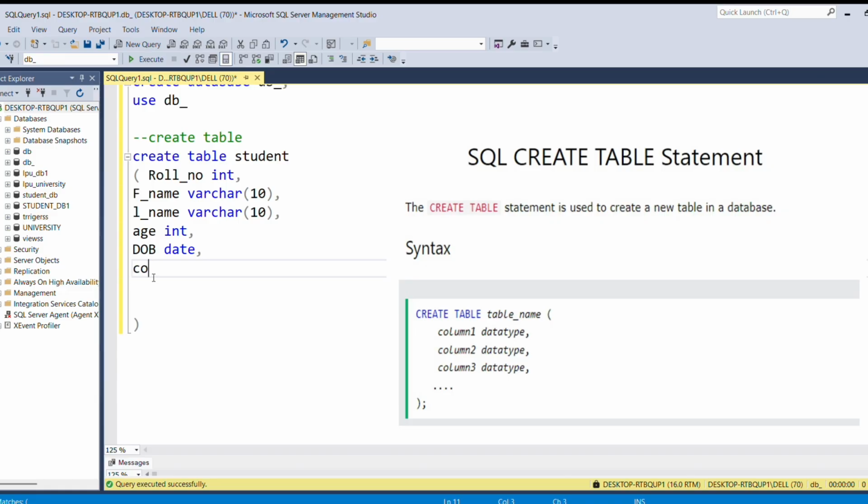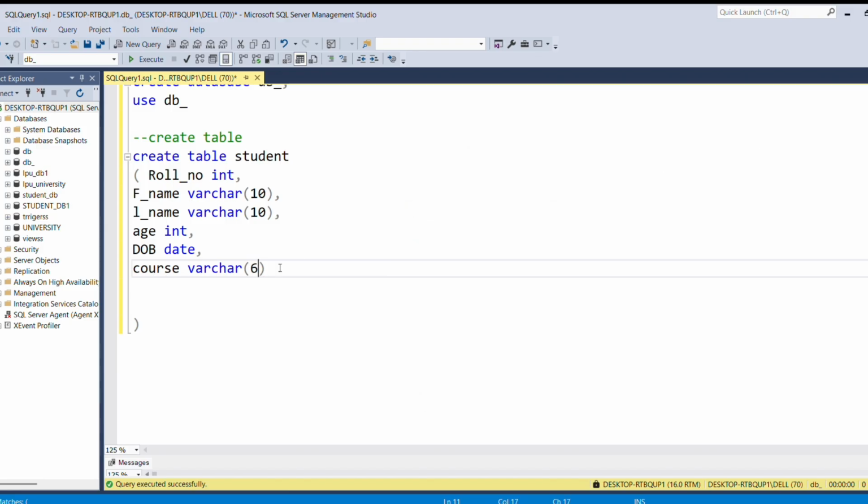Course, again varchar, I can define the size, like 6 size is enough for that. Okay, so this is some. If you want to give the mobile contact, we can write bigint as a data type. Okay, so in last we don't need to give the comma, you can give the semicolon.